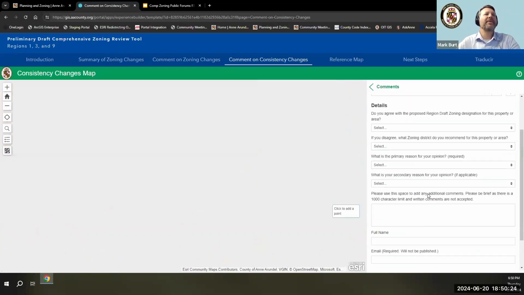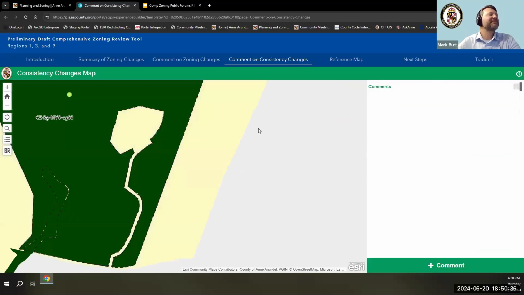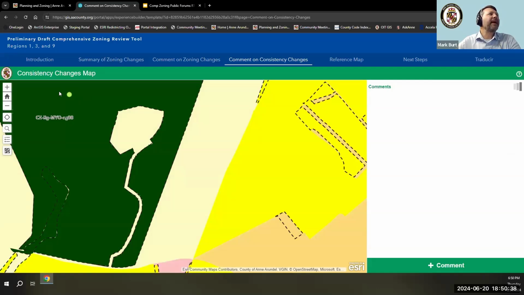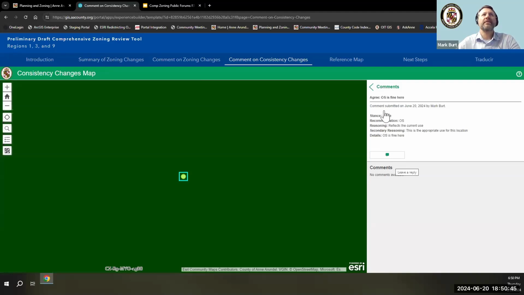And when the map loads in, we'll give it a second here. You can see on the map, there is a point now that is green, that if I click on that, that will show my comment. Oh, this is fine here, and I agree and whatnot. And it provides all the details.